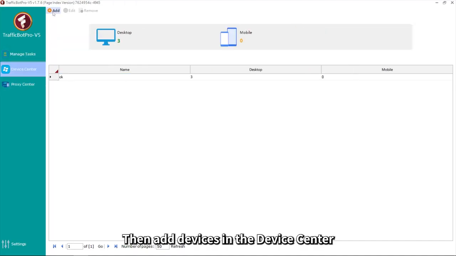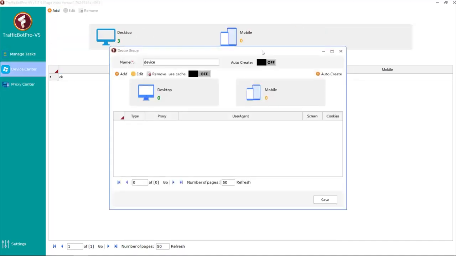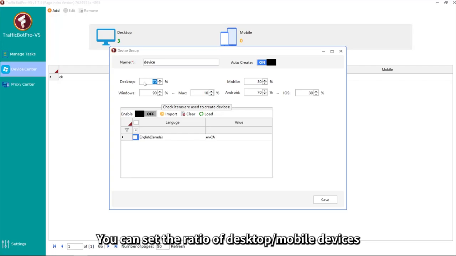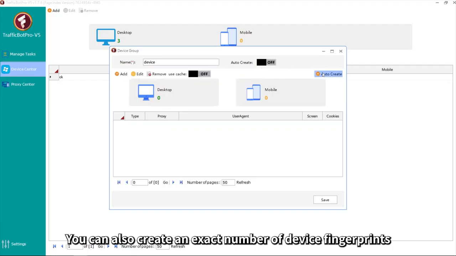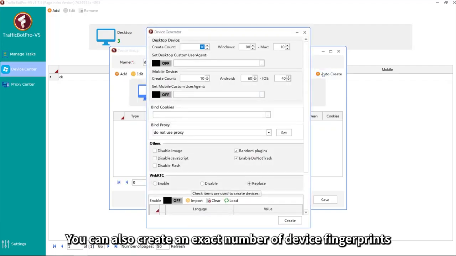Then add devices in the device center. You can set the ratio of desktop mobile devices. In this case, the software will randomly generate fingerprint data from the device group each time. You can also create an exact number of device fingerprints.